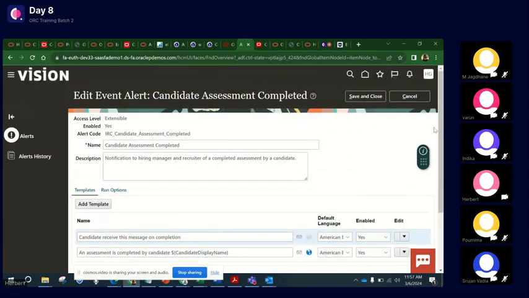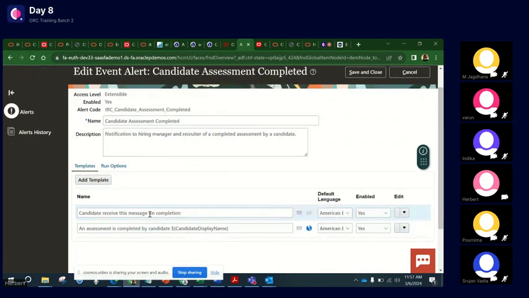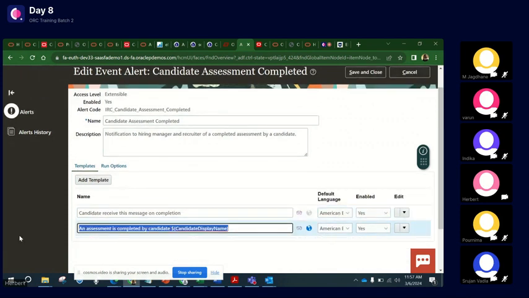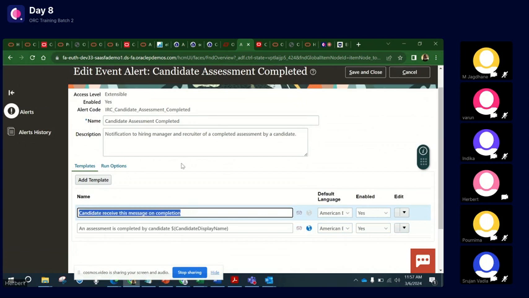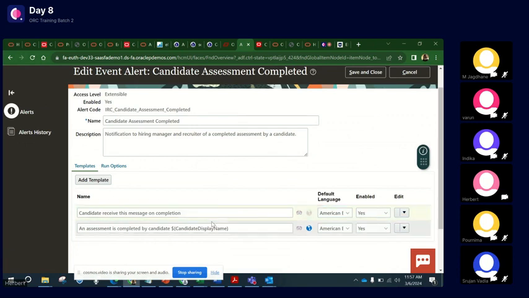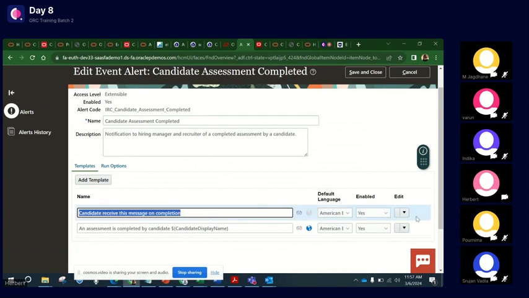what's going to happen is when this alert gets triggered, there'll be two notifications that go. This notification is going to go to the recruiter and hiring manager saying assessment is completed, whereas this will go to the candidate saying, hey, congratulations on completing this assessment, or something like that. Okay. If in the middle of the project or after you go live you decide that this message should not go out to the candidate anymore, you can just disable this. Set the option to no.